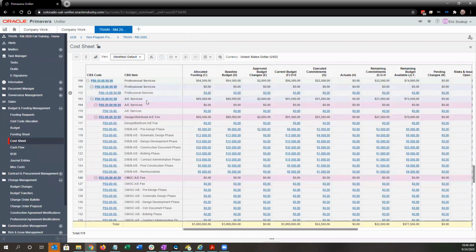So here's professional services, design bid, build, AE fee. Under this approved budget changes and transfers, I have 2,000. So my current budget now shows 8,000 in my pre-design phase. However, I still only have 6,000 in my allocated funding, so I do need to update my cost code allocation.